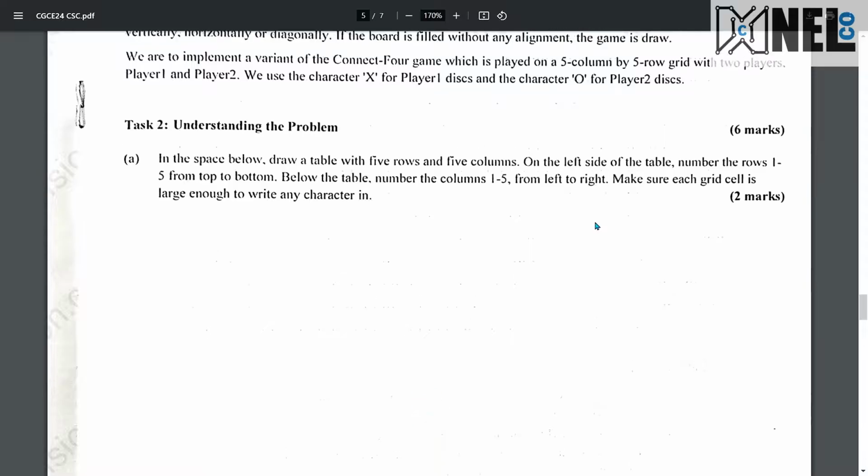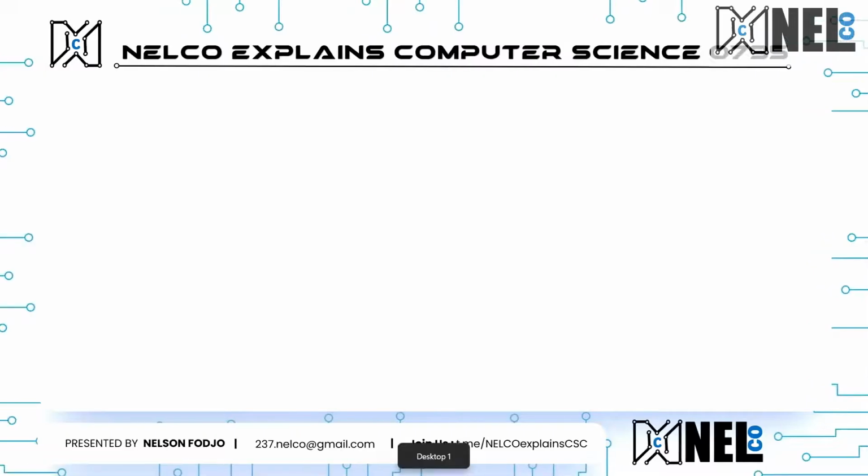So A says we should draw a 5 row by 5 column table, and on the left of the table we number rows 1 to 5 from top to bottom, and below 1 to 5 from left to right, making sure that each grid cell is large enough. Good.